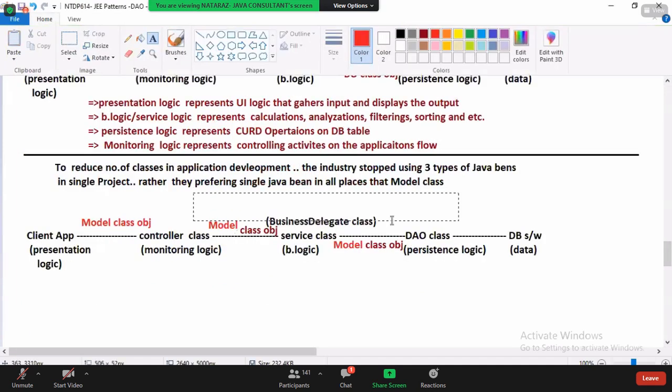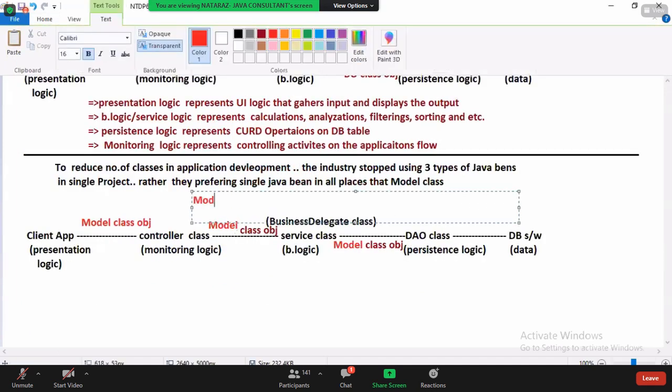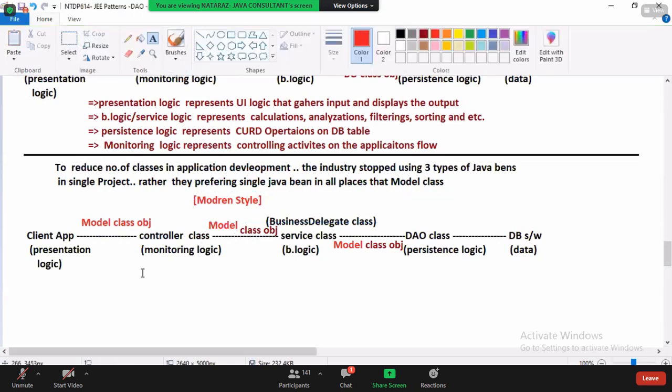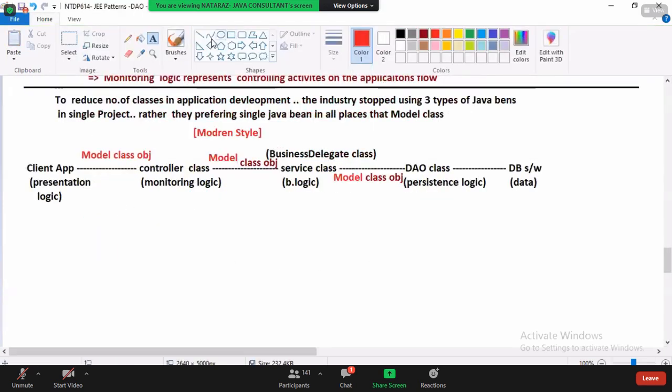This is modern style. Everywhere this is the latest trend, guys. Yeah, some places they use DTO and model both, but in maximum places they will use the model class everywhere. Modern style, guys. Right, boss.